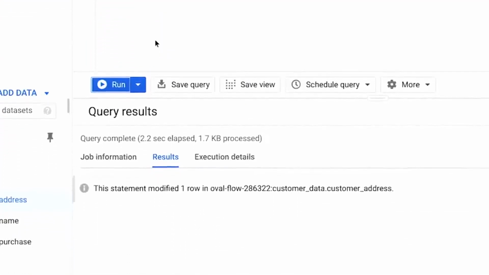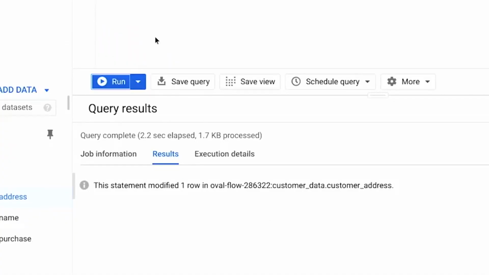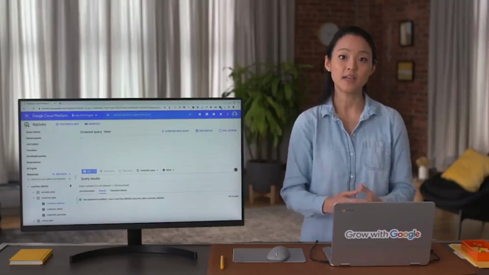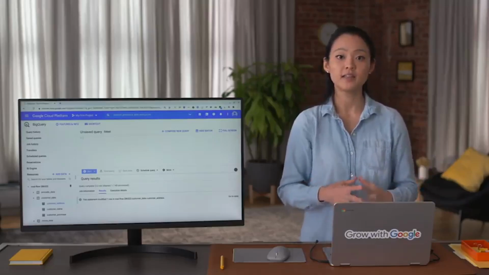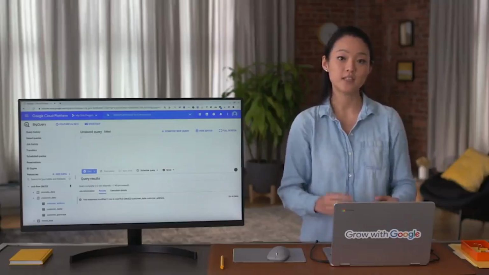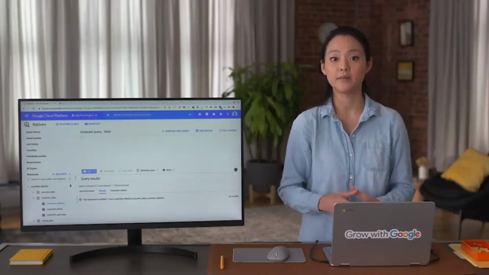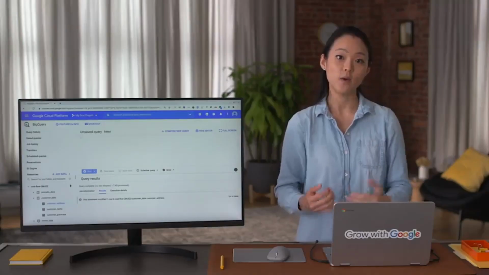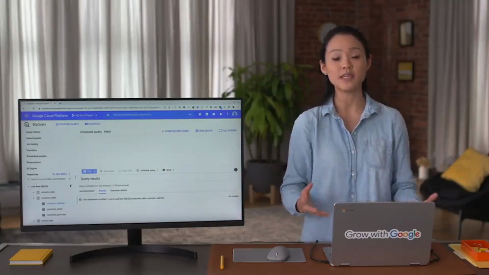There. Now, this one customer's address has been updated. If we want to create a new table for this database, we can use the create table if not exists statement. Keep in mind, just running a SQL query doesn't actually create a table for the data we extract. It just stores it in our local memory. To save it, we'll need to download it as a spreadsheet or save the results into a new table.